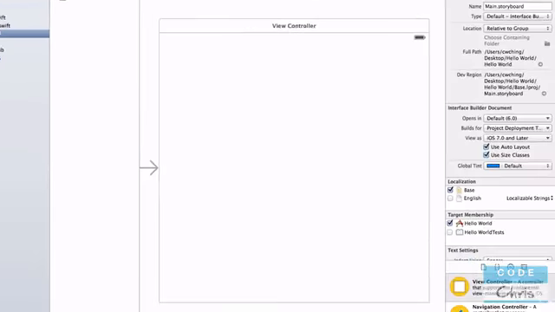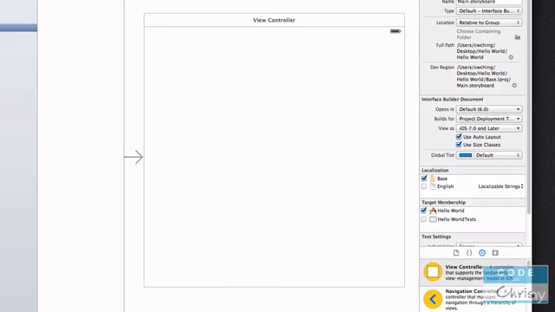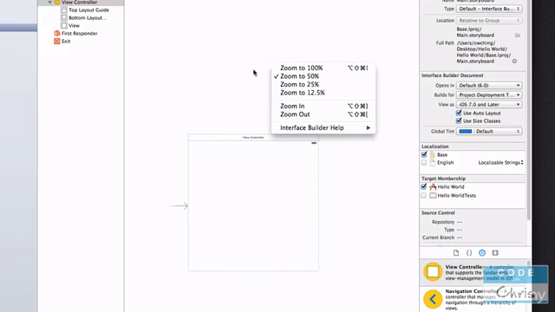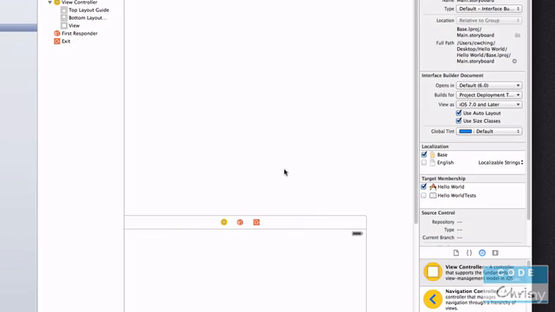Now here's some tips to navigate the storyboard. You can double click the area to kind of zoom out, or you can right click and you can pick a zoom level. You could double click and zoom back in.